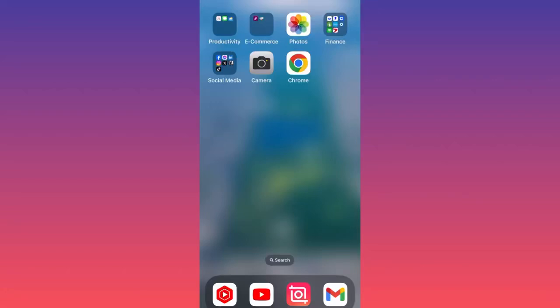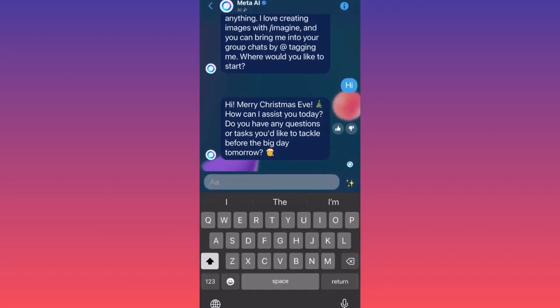Hi guys, in this video I'm going to show you how to unsend messages on Messenger. First thing you want to do, you want to launch the Messenger app, and for this example I chose to send a message to Meta AI. Meta AI is the newest chatbot system that supports and provides help services for people experiencing issues on the platform. So this is how you're going to go about it.